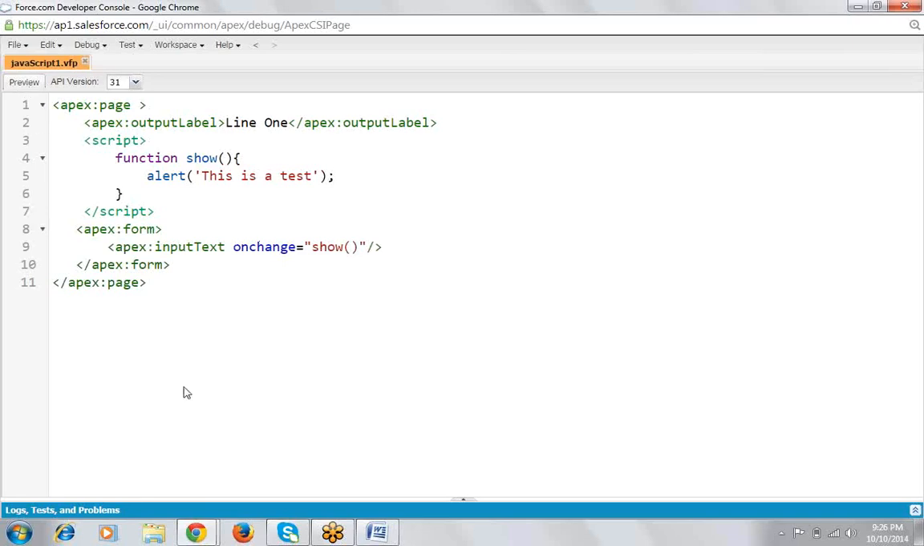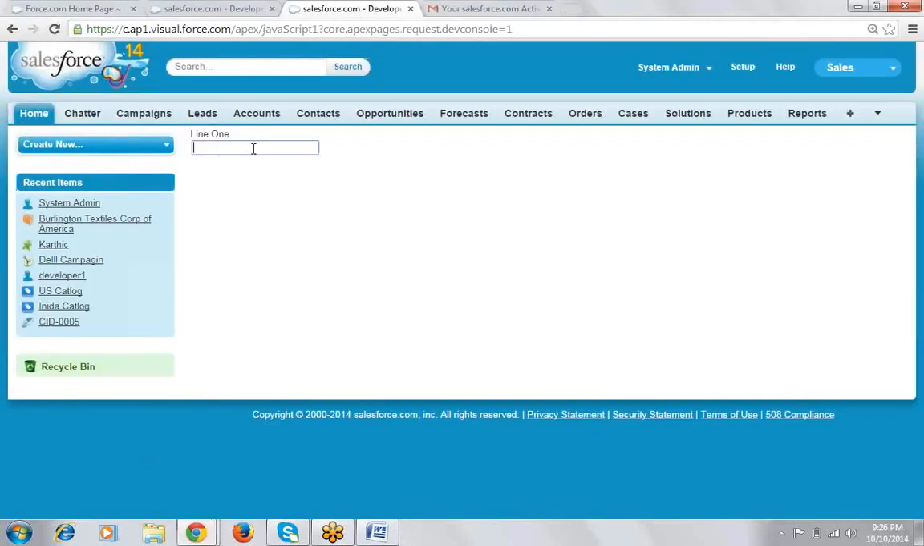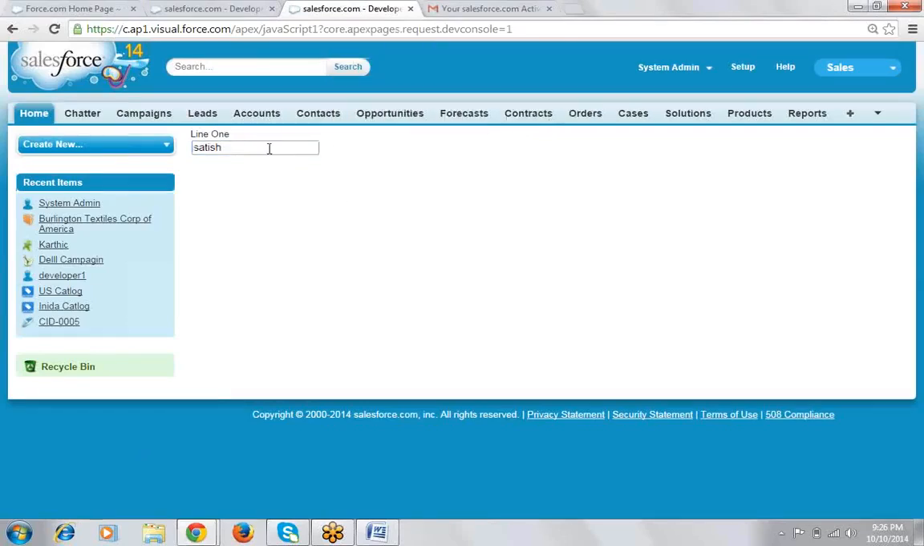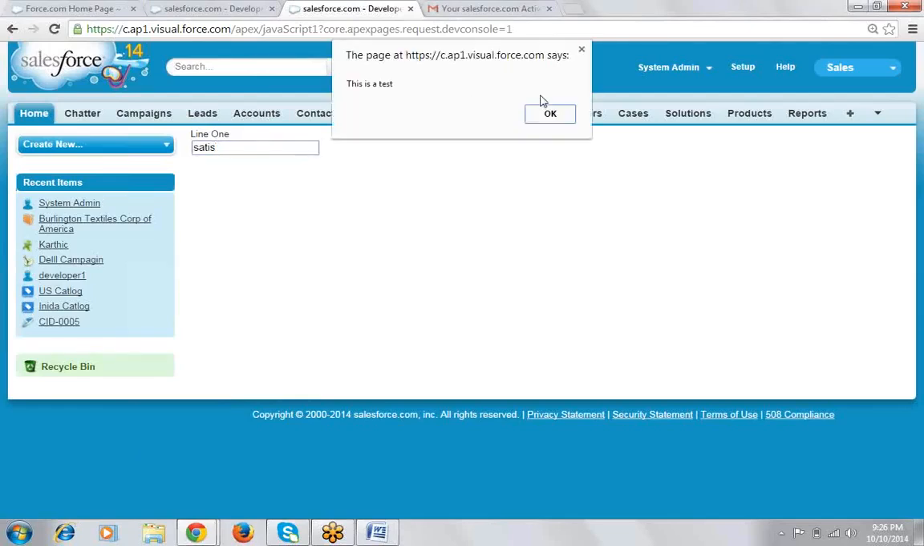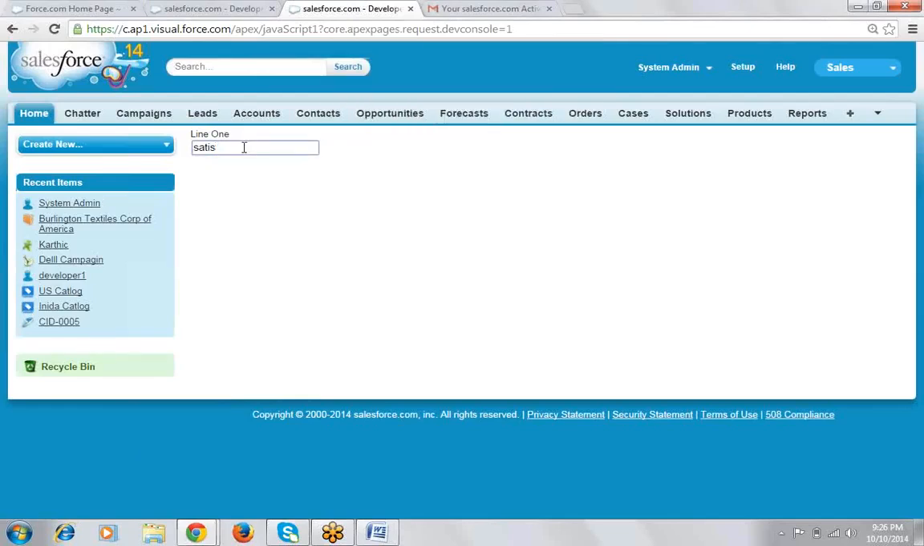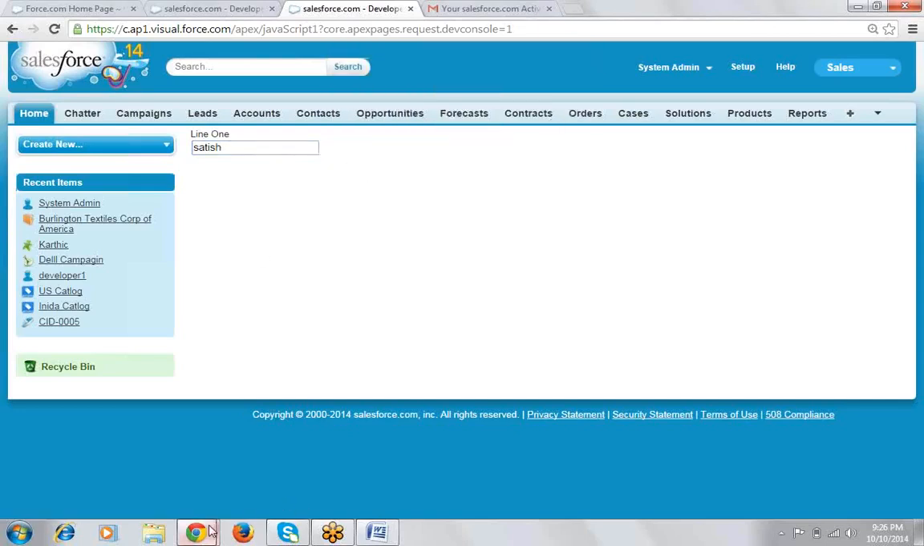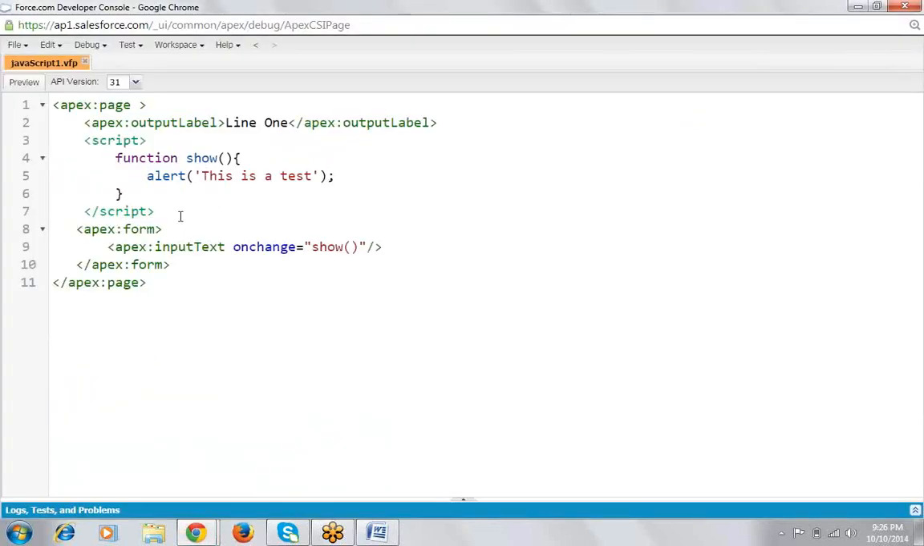So let me have a preview of this. Go to the page. We had Satish. Now as the data is changed, we are getting this is a text. So this script is called whenever there is an event called on change in the input text box. So we are trying to invoke the script when data in the text box is changing.